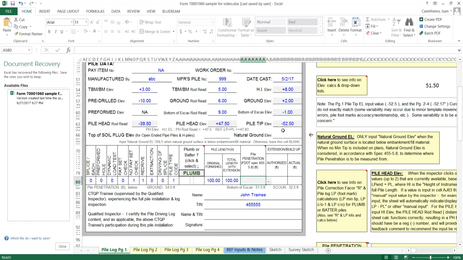And if I had a fill, this was an embankment, for example, and I have input, say for example minus 10 as the bottom of my excavation, it would have given me, oh, I'm below the natural ground is 42.5. But let's say this is not applicable anymore. So anyway, I would input the smaller ones, and then I can complete my pile penetration.